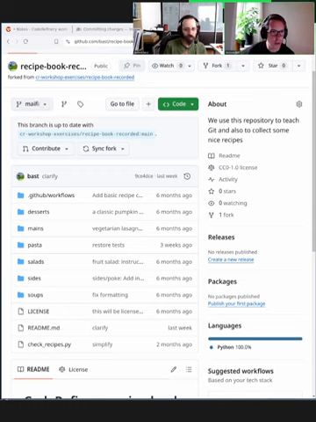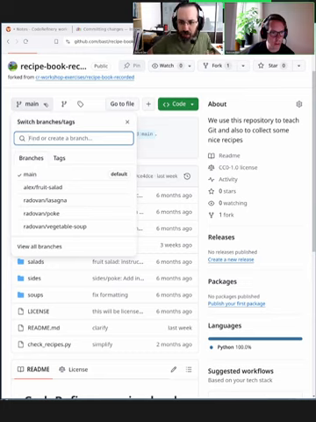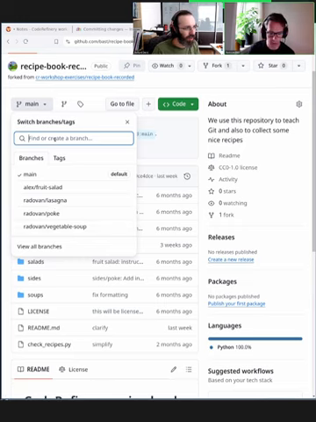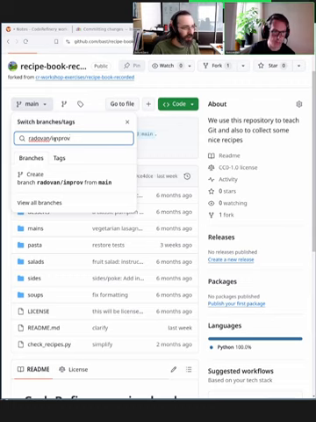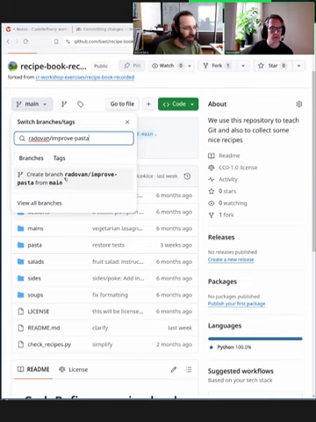There's this main branch symbol, and there are some other branches. But I can create a new one. I like to give branches my name because then I know who created them. And in this case, I want to improve pasta. So create this new branch.